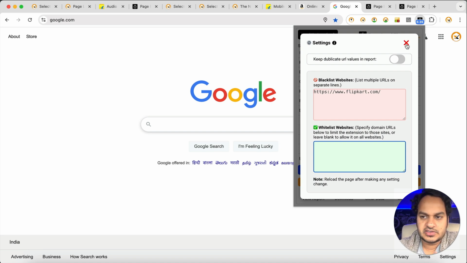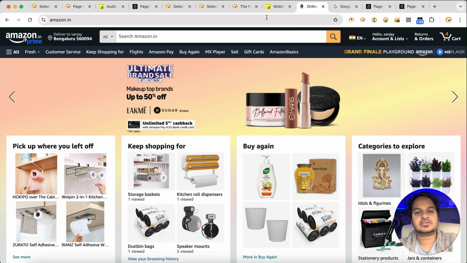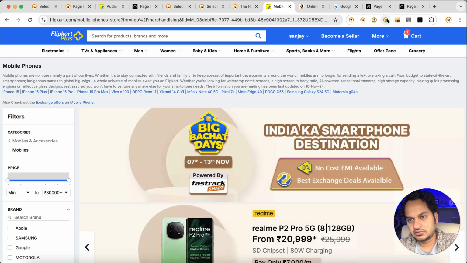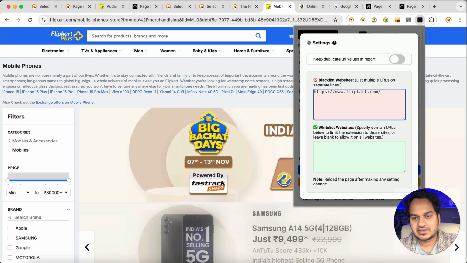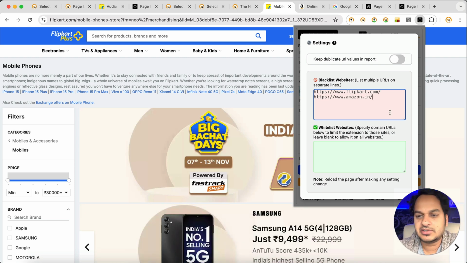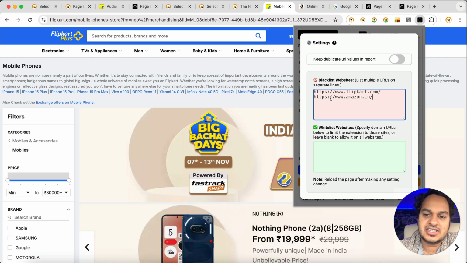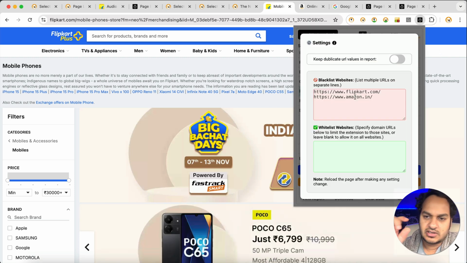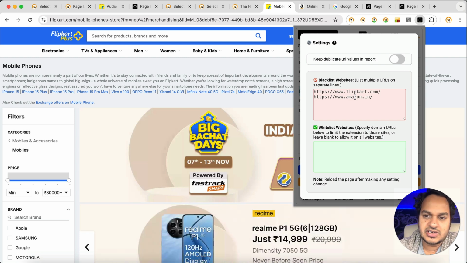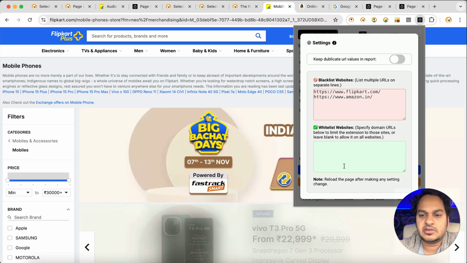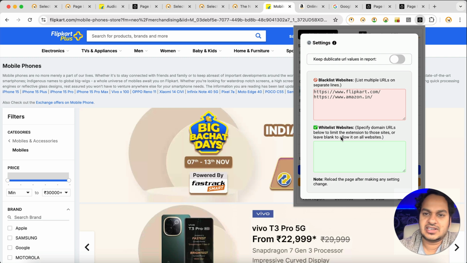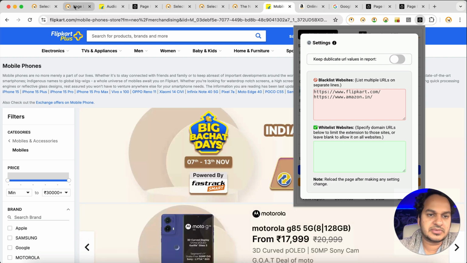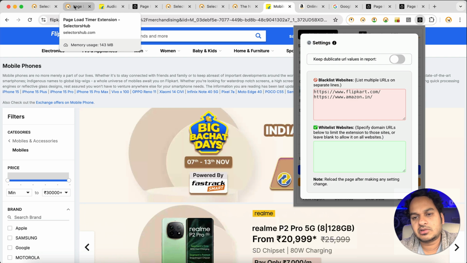So this way you can blacklist and whitelist URLs. If you want to enter more, just press enter and then enter another link. That way you can do multiple as well. You can blacklist multiple websites, or whitelist multiple websites, just by pressing enter. In the next line you can enter a new URL, and here you need to always give the website, or you can say domain URL, like amazon.in, flipkart.com, and you need not give any page of the website. So it will block the entire website, not just one page.